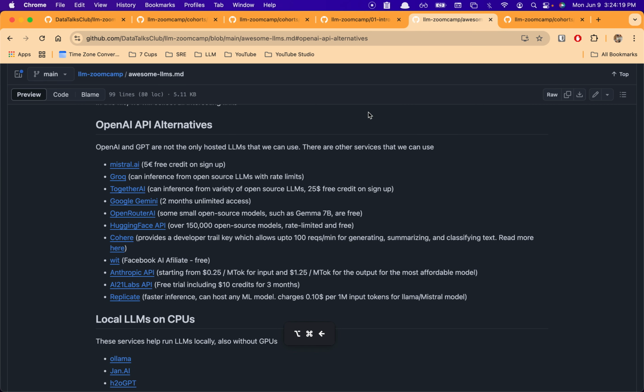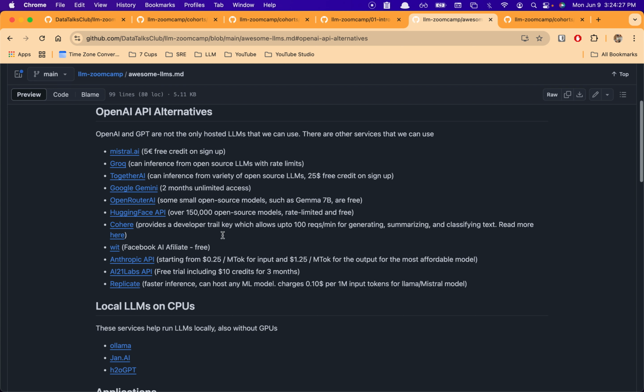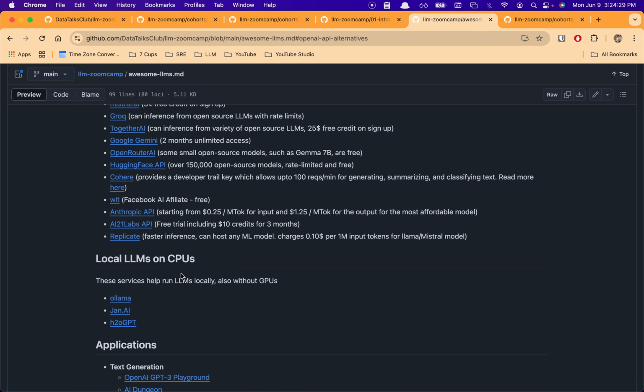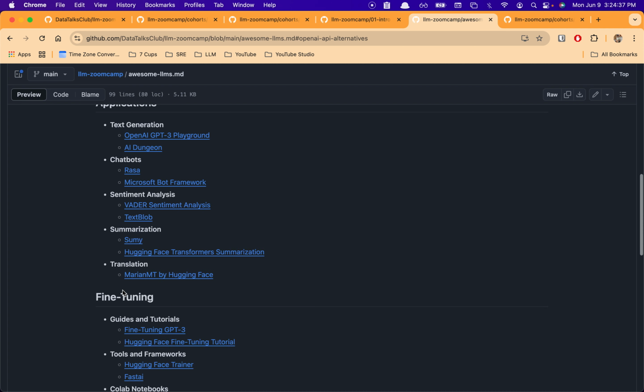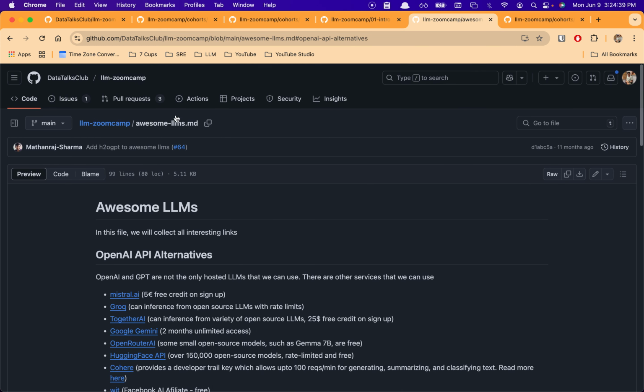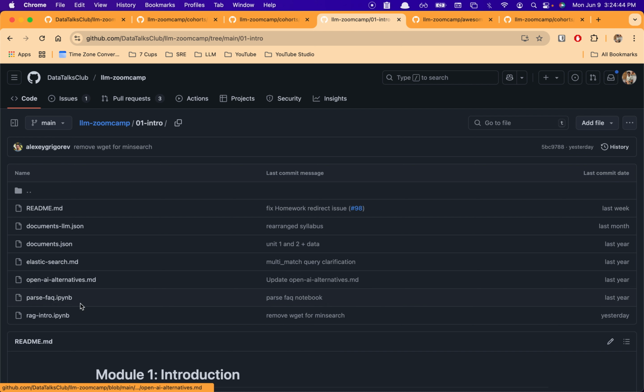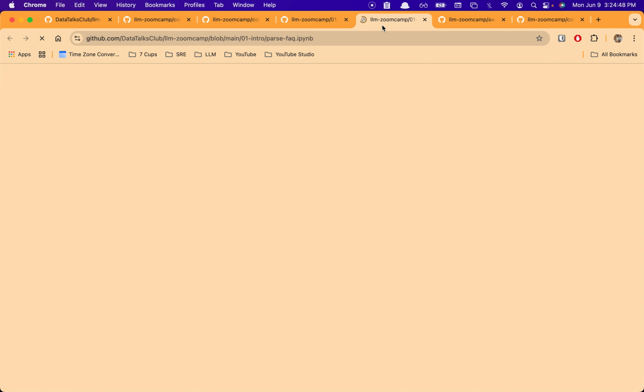And what else? There is Hugging Face API and all that. These I have not tried. So local LLMs on CPUs: Ollama, Jan.ai, and then H2O applications. There's a lot of stuff here. Interesting links, basically. And this is a notebook on parsing FAQ.